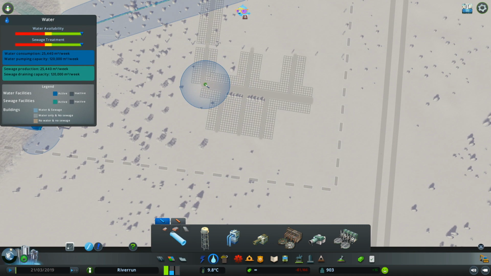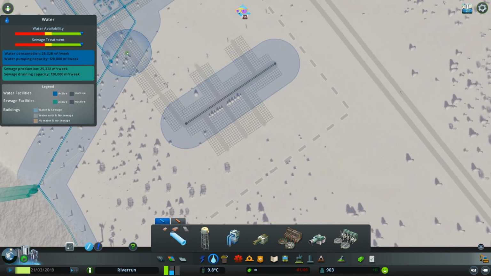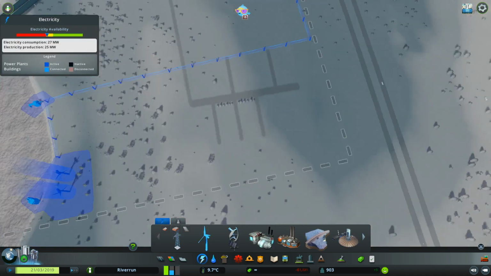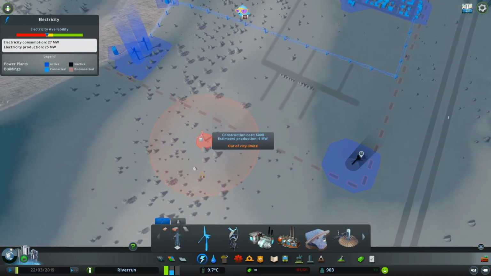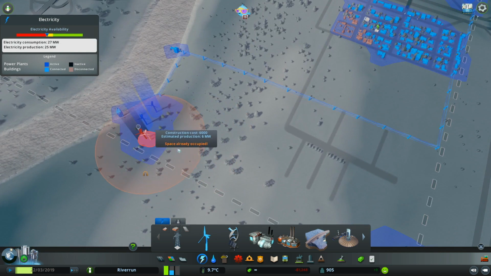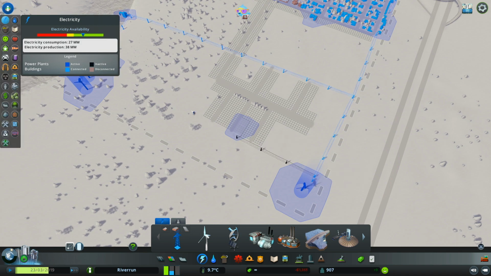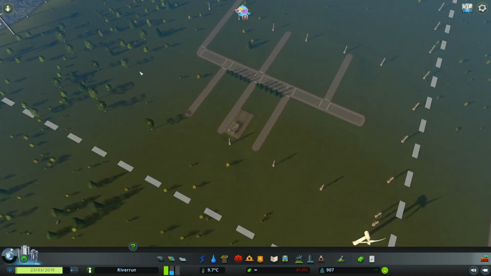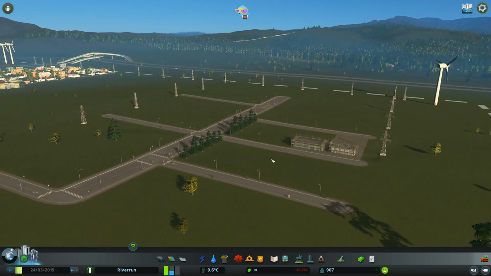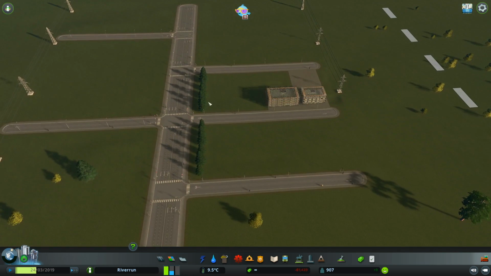Give them some water. Don't look at this. Don't look at the pipes. And since we're in desperate need of power right now, we'll produce a little bit more power. So when these guys build, they're not going to build here, but they're going to build all of these zones.